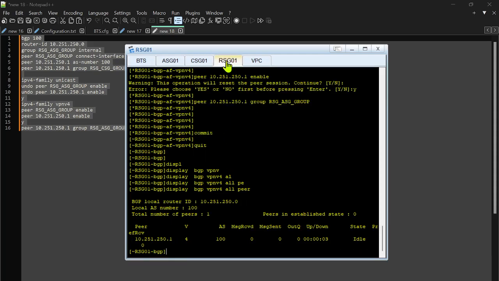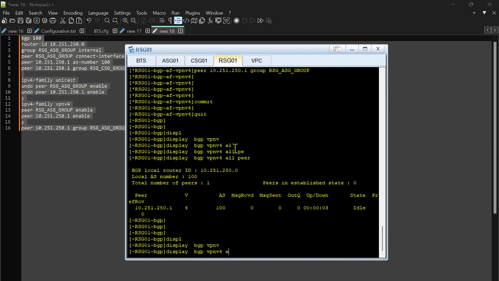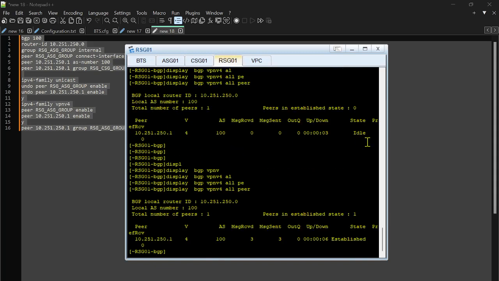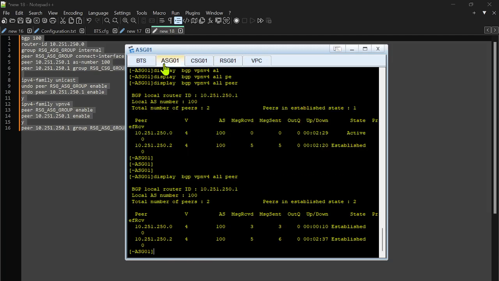We give it some time. On the RSG, we can display BGP VPN v4 all peer again. So it's now established. On the ASG, we can run the same command to verify that our peering session is now up. So we have established BGP peering session between the different nodes.